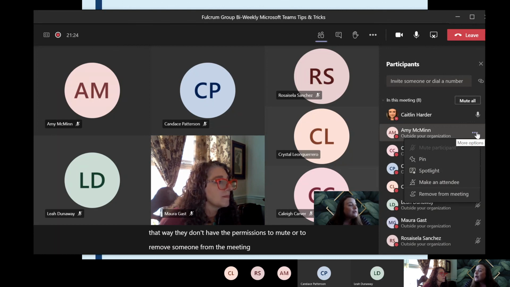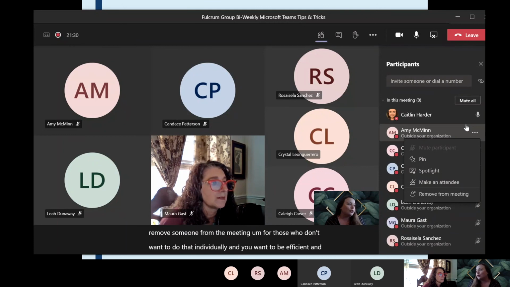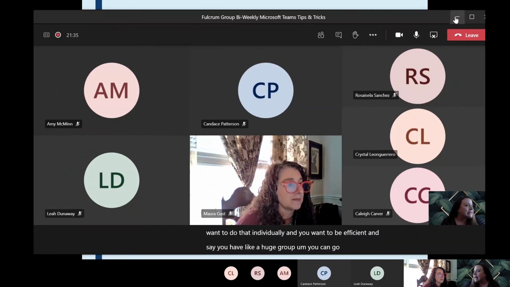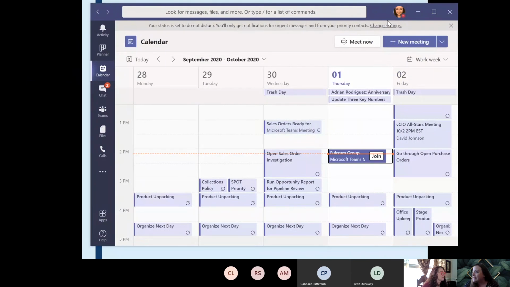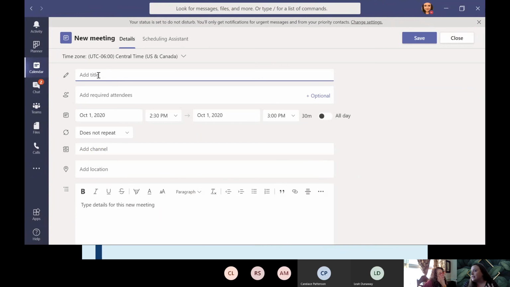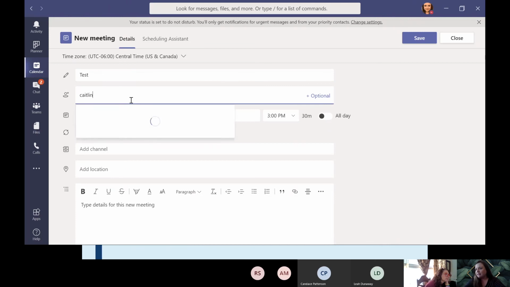For those who don't want to do that individually and you want to be efficient, say you have a huge group, you can go to the meeting itself. And I'm going to bring that up here in a second. So right here, I have my calendar. And when I'm building a meeting, I'm going to go in here and reserve my slots. I'm going to title it. I'm going to add all the attendees that I want in my list.